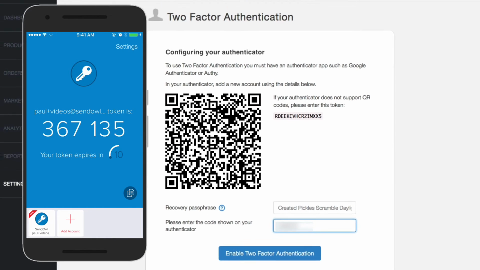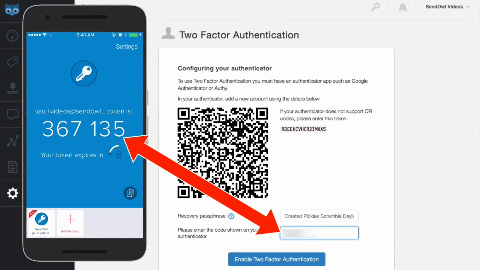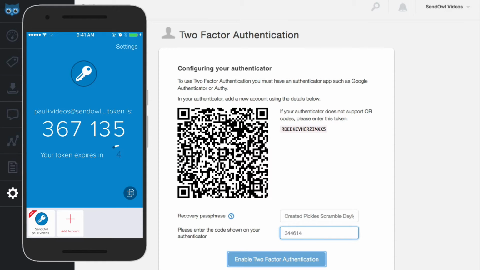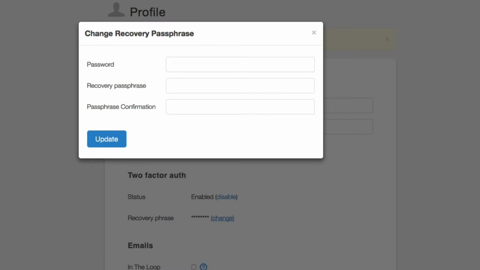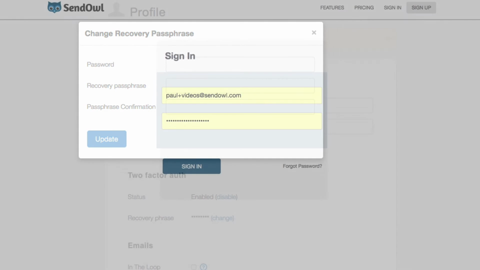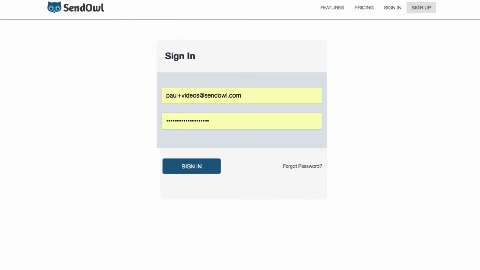Back on the Authenticator app, we're going to check the code and enter it into the screen. Click Enable Two-Factor Authentication. Once done, you have the chance to disable two-factor authentication or even change your recovery passphrase. Now we've completed those steps, let's take a quick look at the login process and see what's changed.